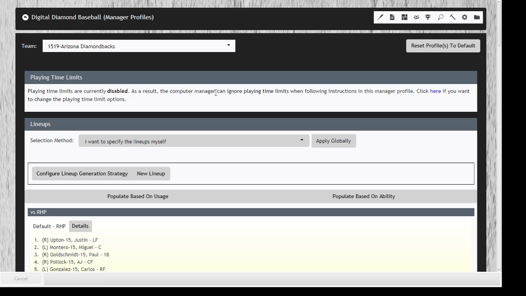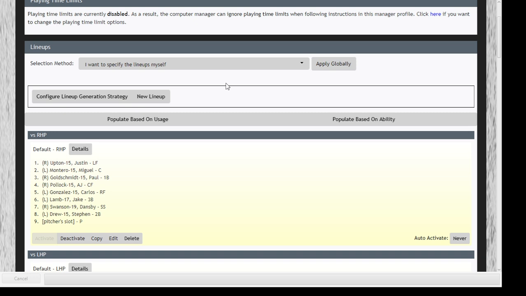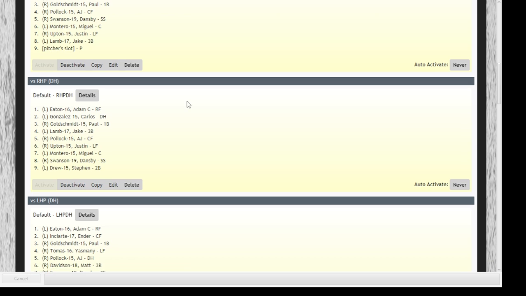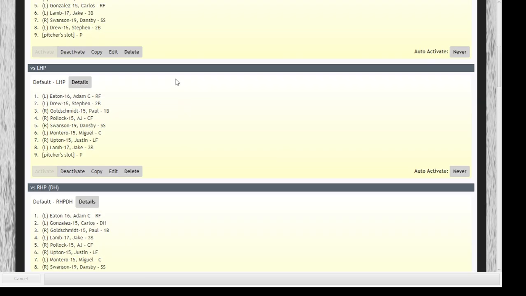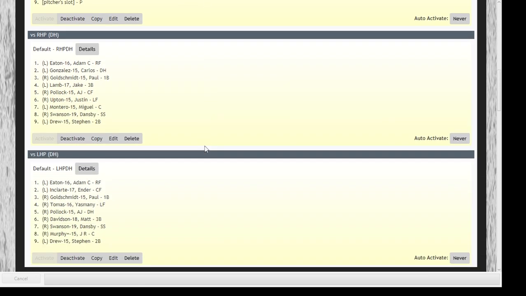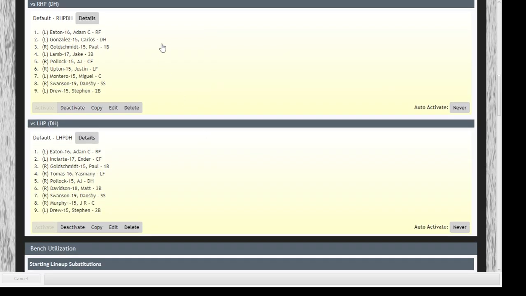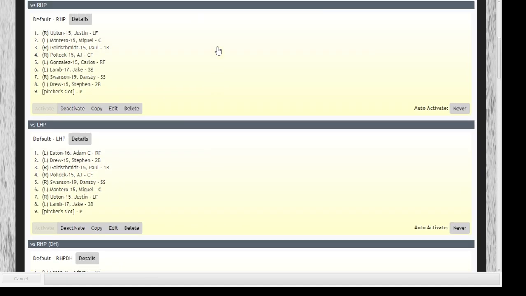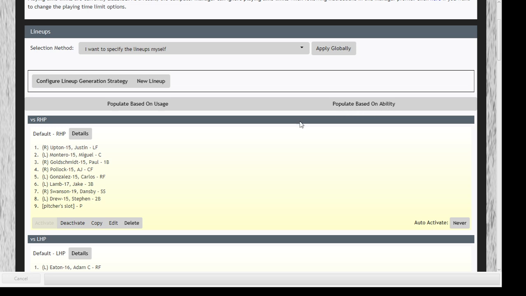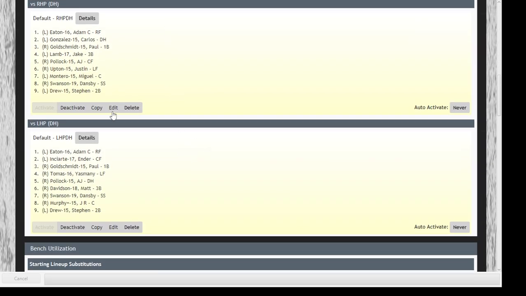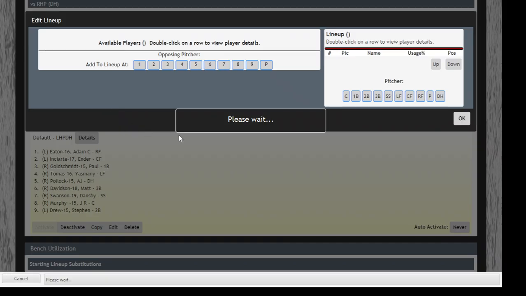All right. Lineups. I want to specify lineups myself. I like to create a versus righty, versus lefty DH. These I don't care about because my originals and actuals libraries, both leagues have the DH. So I just disregard this part here. Whatever's there, it really doesn't matter. Once I select this setting, I usually do populate based on ability just to give me kind of a base lineup, and then I go in and edit. So go into here, edit my lineups.